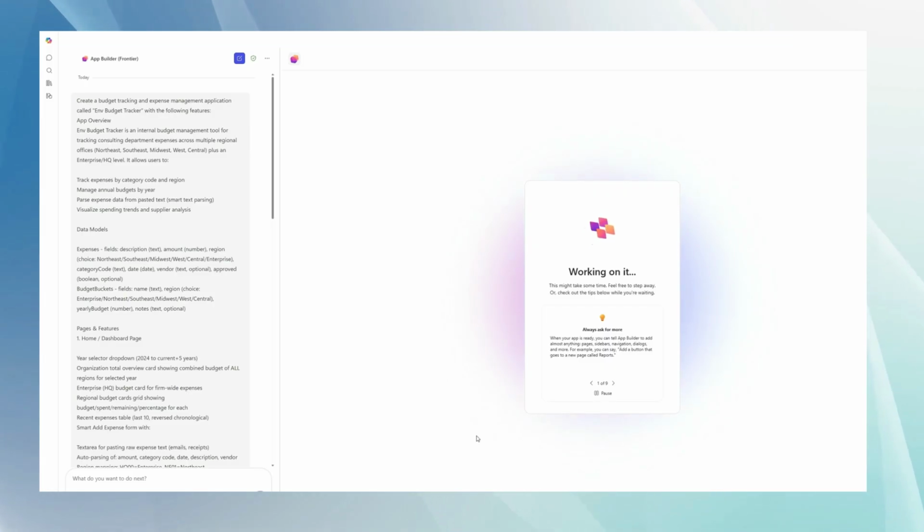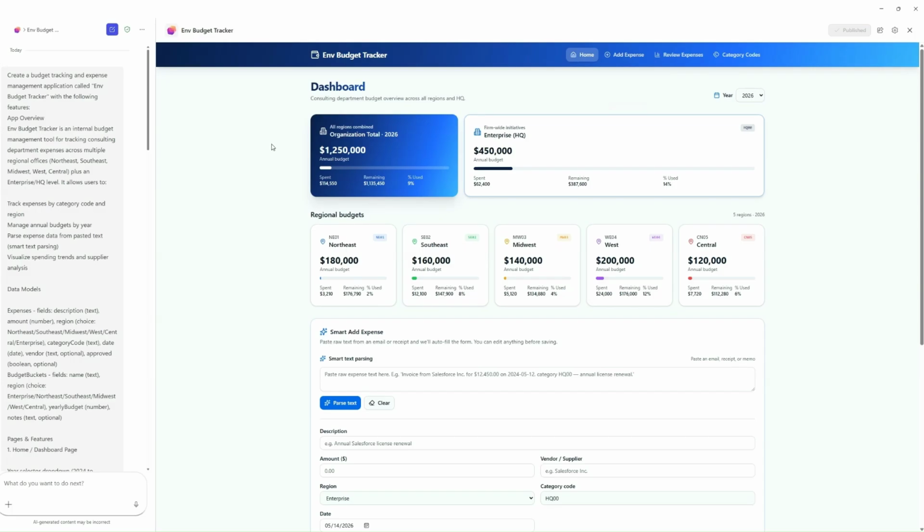I opened Microsoft Copilot App Builder right inside my Microsoft 365 environment, pasted in my requirements in plain English, no code, no technical specs, just a description of what I needed. And this is what it looks like while it's thinking. It took about 10 minutes to build, longer than I expected, but what came out on the other side was genuinely pretty impressive. All right, so here's the finished app. And as you can see, it's a pretty nice layout, pretty impressed.